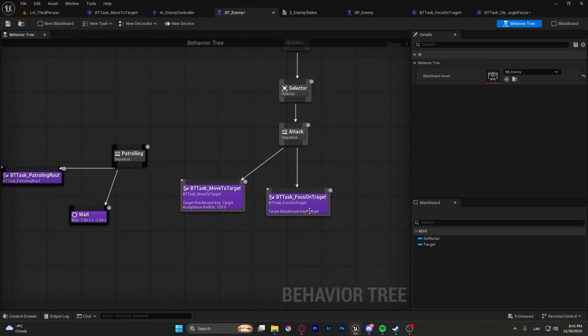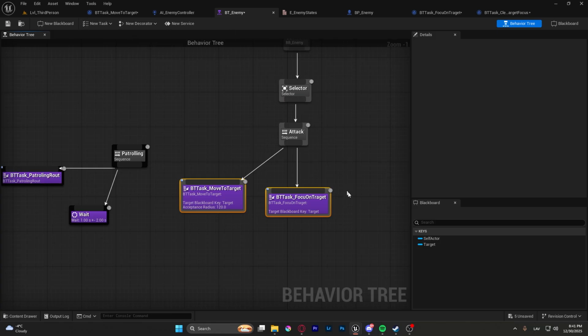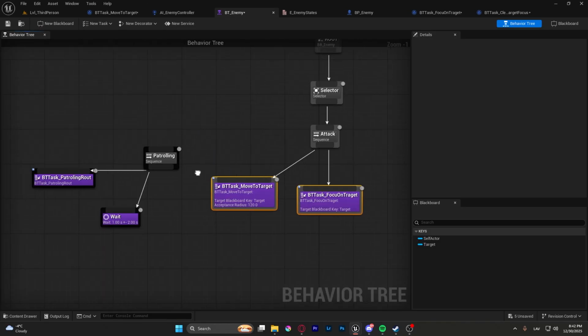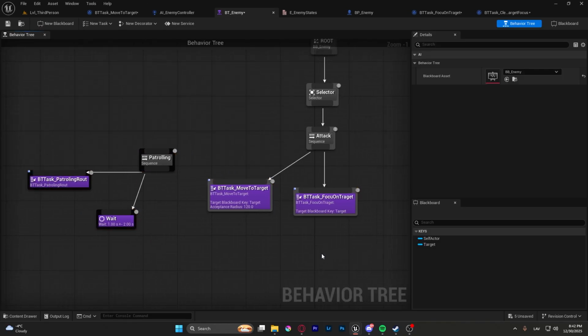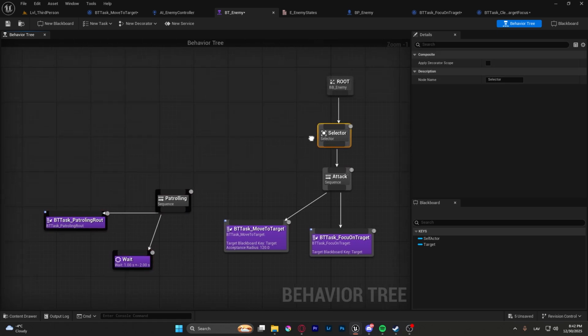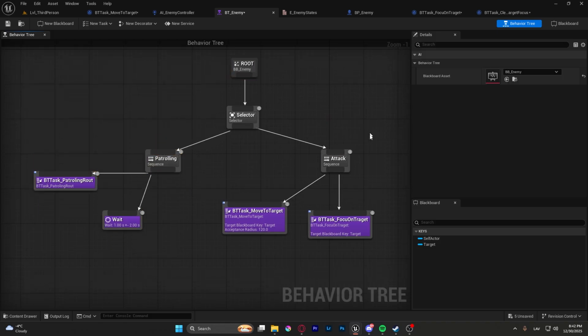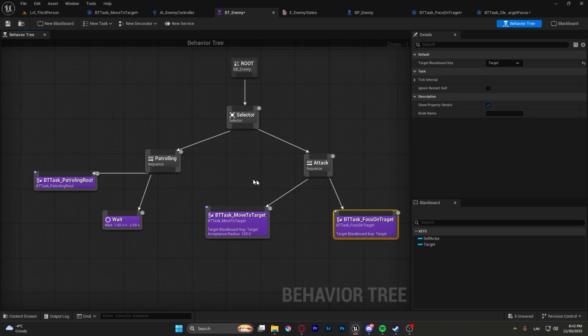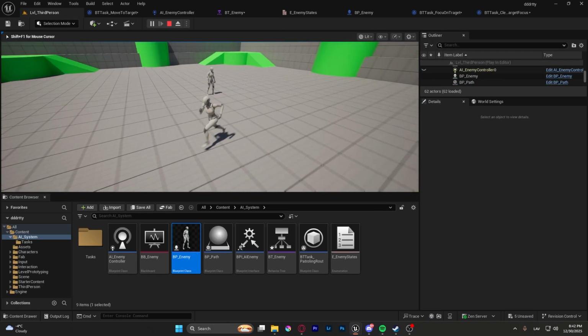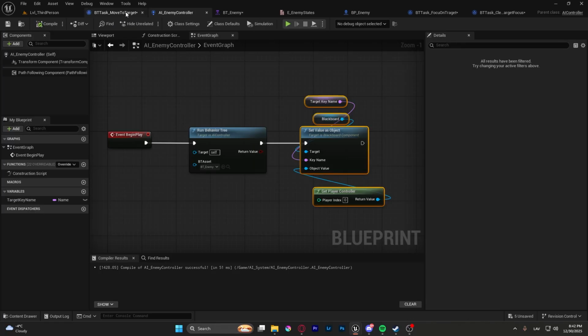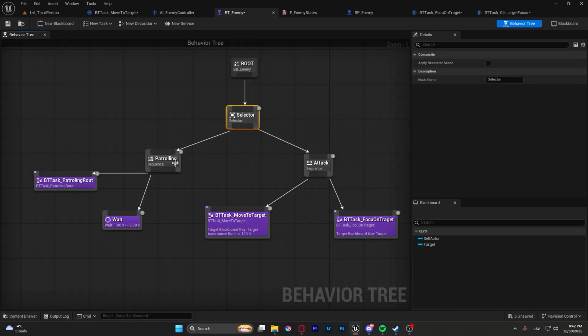Okay, so that's done. So it can move to us, basically can attack us. Now we want the patrolling as well, so we want this and this at the same time, or when he sees us. So we get the selector and we plug this in. So the selector should look like this. So it's patrolling, then it's attacking. Now the AI will patrol if we play. As you can see, he will actually patrol because he doesn't know which one to pick, so he's gonna pick the first one with the highest or the lowest index technically.